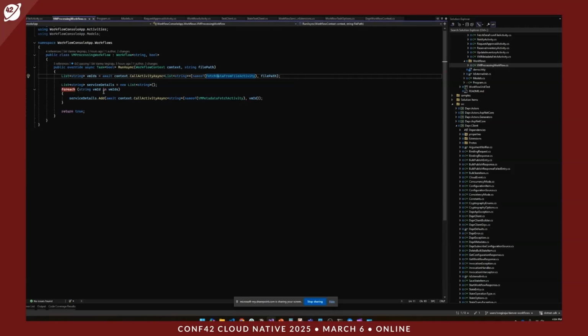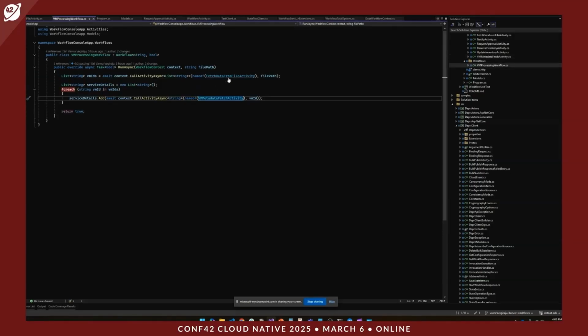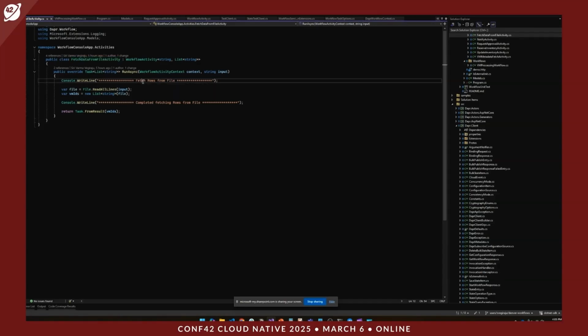Then for each of them, because they are the VM IDs, we are going to pass them to the VM metadata fetch activity to get the corresponding service details. Because there are 10 rows, there will be 10 activities created with the input name and activity combination. For brevity purposes, I am not making an API call, but just writing a console.WriteLine to make sure we know when this activity has been triggered. Similarly, there is a console.WriteLine trigger here as well, which happens when the rows are fetched from the file.